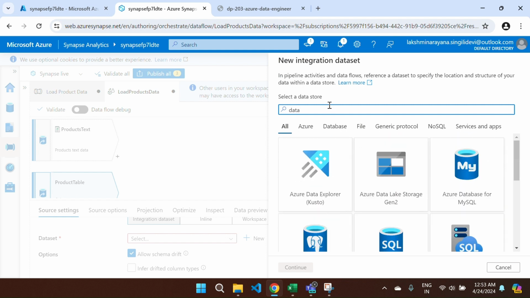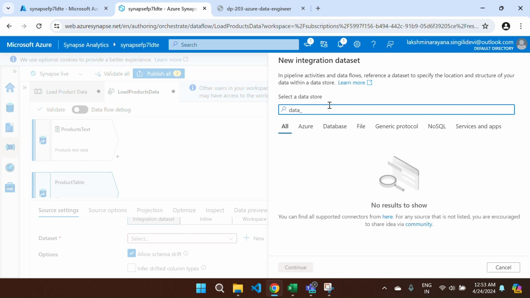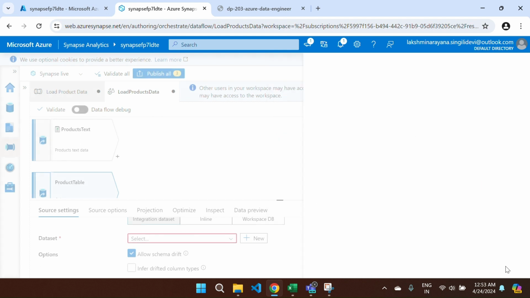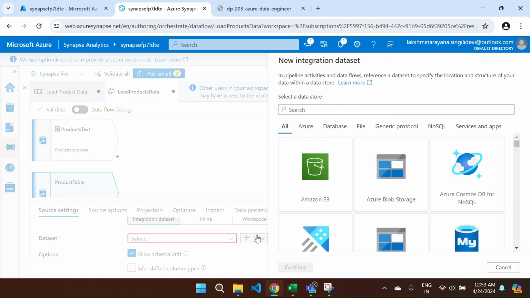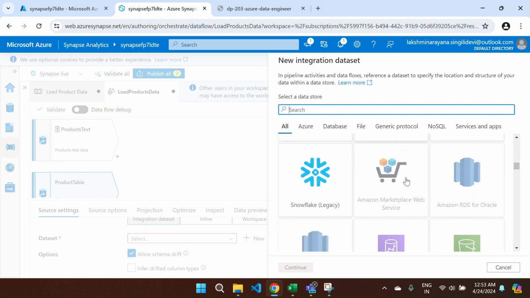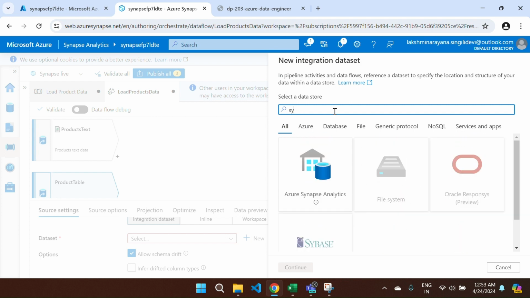Where is it? Sorry, click on new. Click on new. It's asking for the storage type. Type Azure Synapse Analytics. Where is Synapse Analytics? Search.